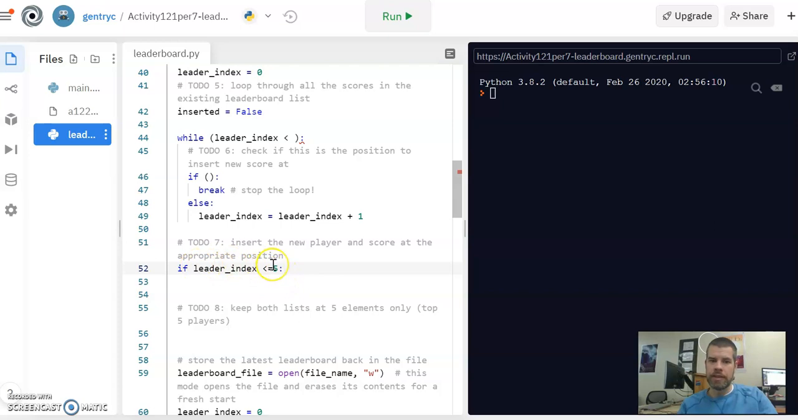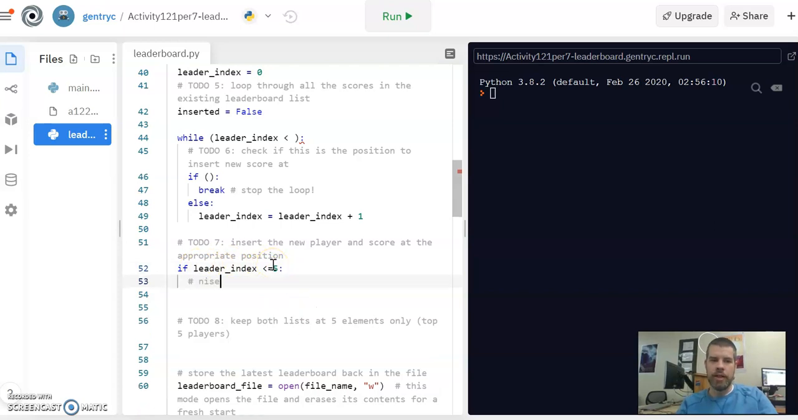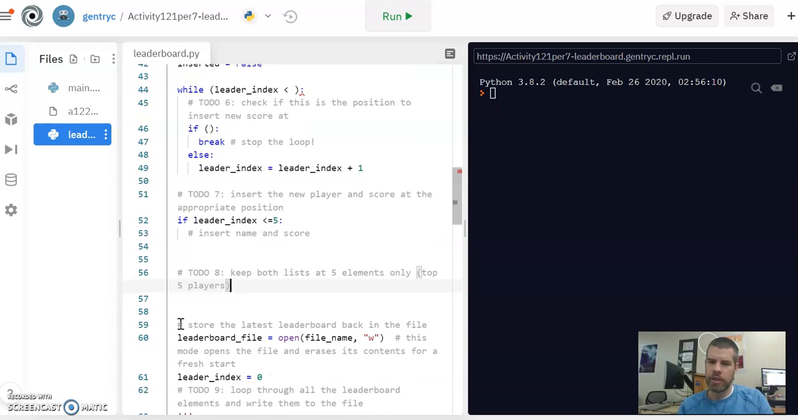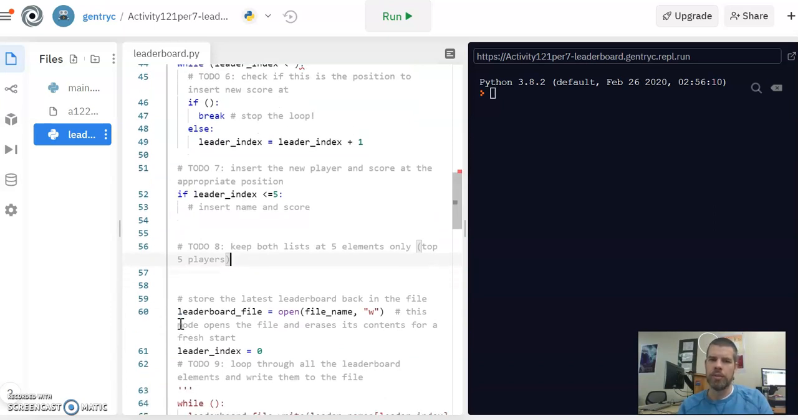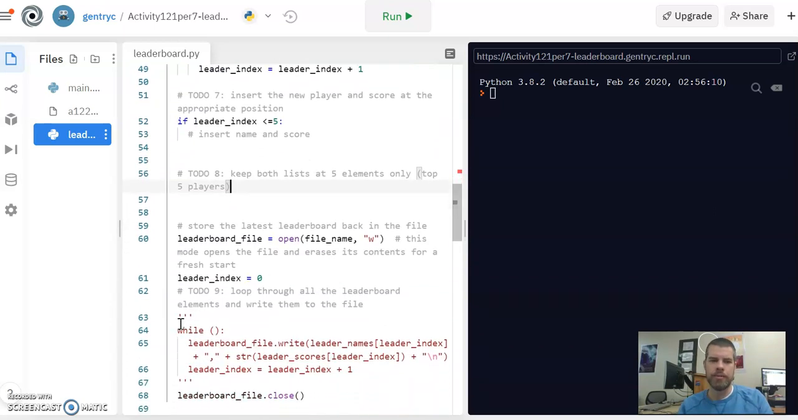So if our leader index is less than or equal to 5, this is where we're going to insert our name and score. Insert name and score. Make sure you do those individually. One goes into the names list, one goes into the scores list. And then lastly, we're going to check to see if our list is now too big, and if it is, we're going to pop from each list. I'll let you figure out, how do we check to see if there's too many people on our leaderboard? I think you can figure that one out.